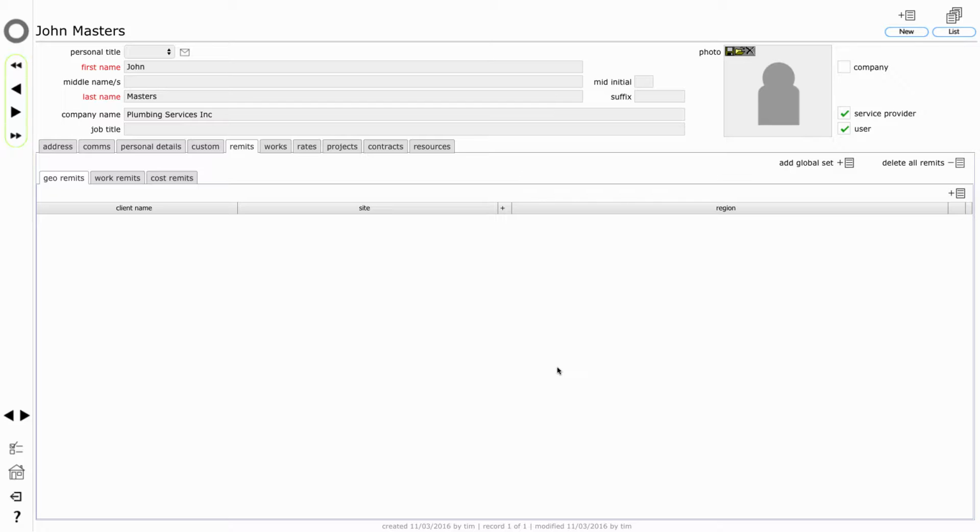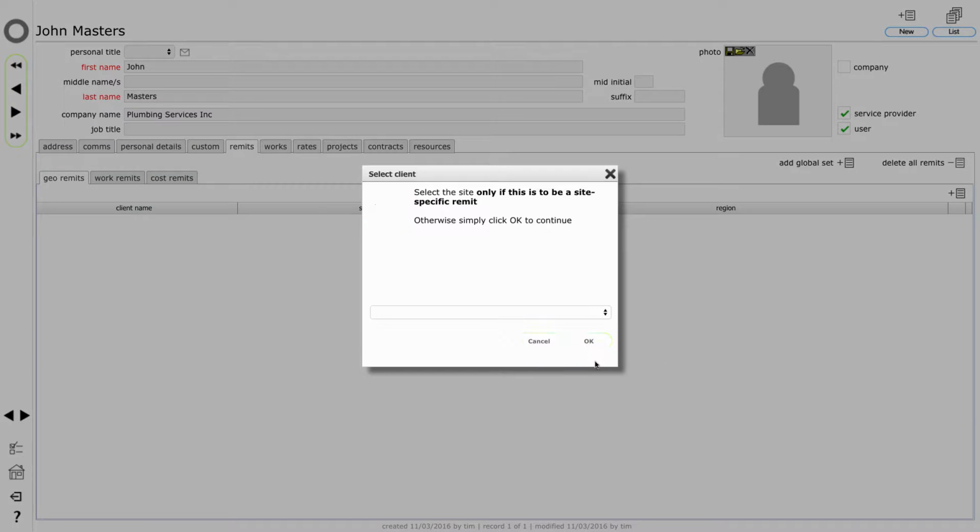So let's now add in some remits for plumbing services. The Remits tab is already clicked, and the Geo Remits is the first of the Remits sub-tabs that is visible. On the right hand side, as with most tab lists, if I want to add a new remit, I can simply click on the Add Remit button.